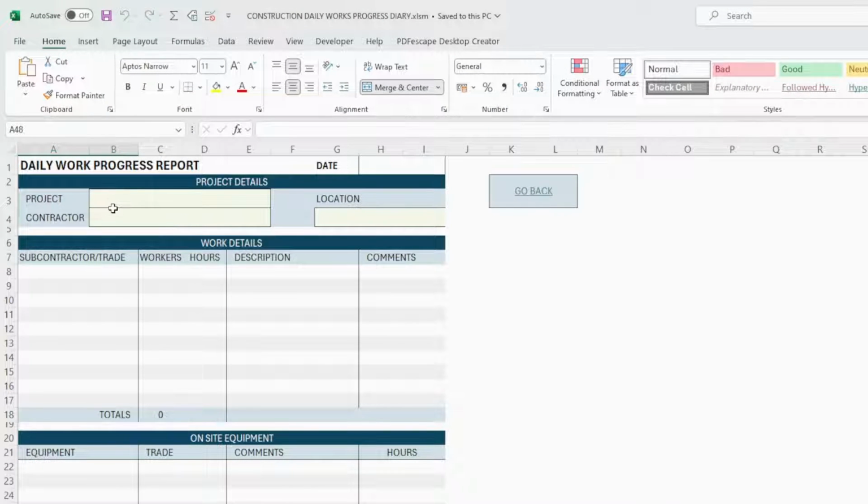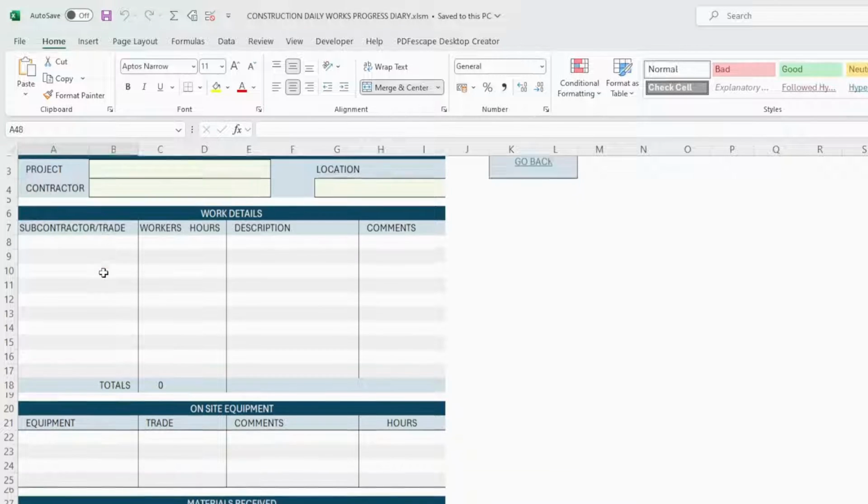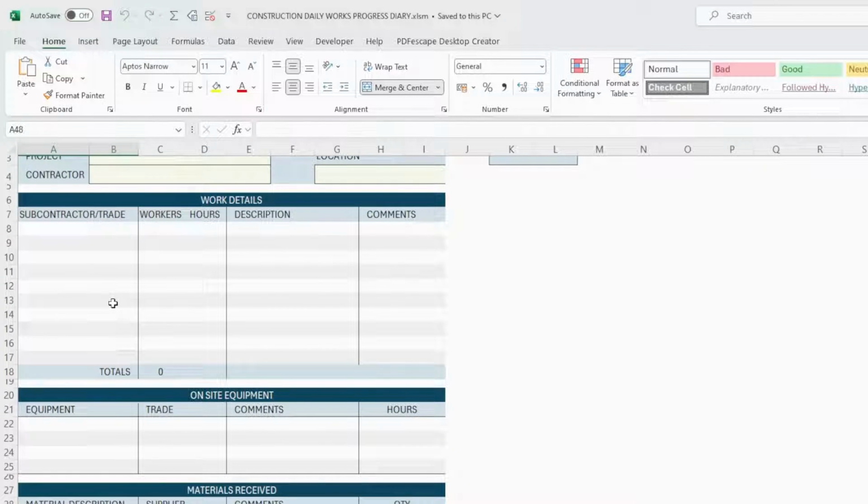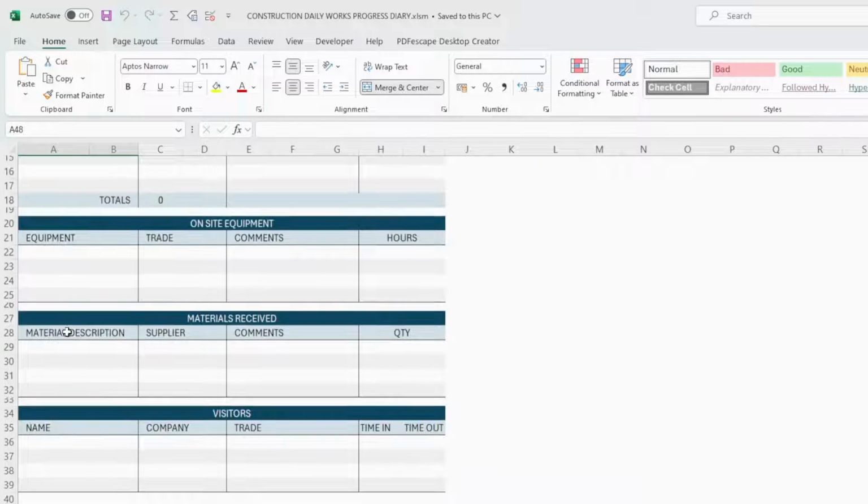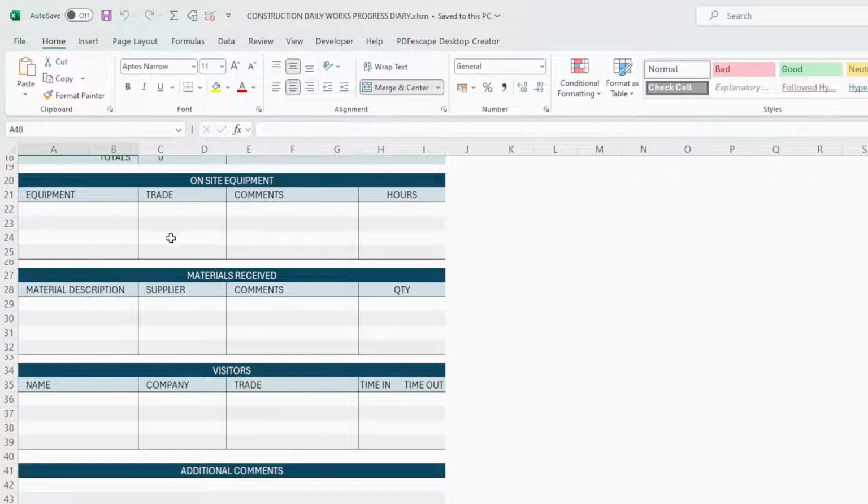At the top, it has some project details and the date. First section is for all the work that has been done during this specific date. You can enter the subcontractor or the worker name, how many workers were present, how many hours they worked, a brief description of their work, and any comments you might want to include. The next section is for the site equipment. Any site equipment that we're operating on this specific date. Again, equipment, the trade, some comments, and how many hours. You can write anything you want in the space provided.